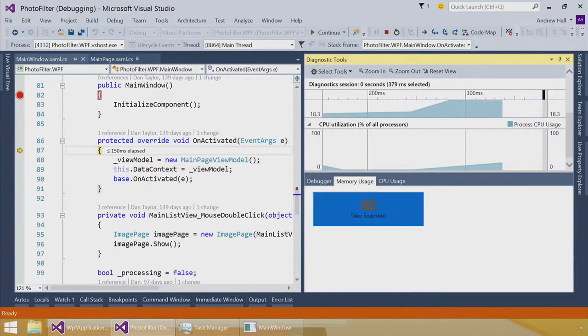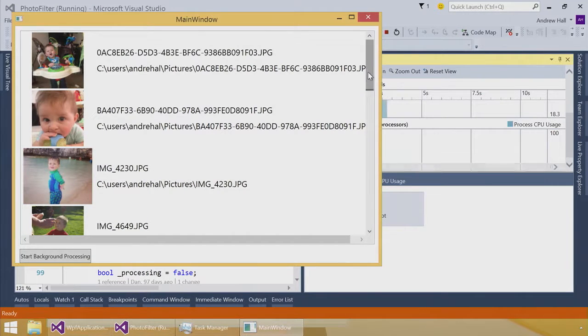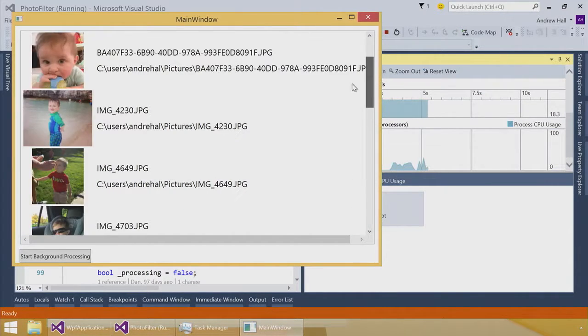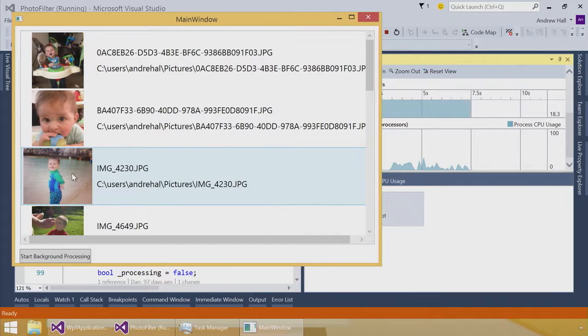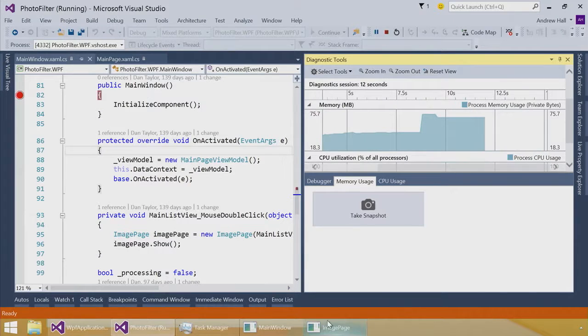The other thing that you can do, and this has been available for a little while, is drill into memory information as well. So let's keep running the app for a minute. It just shows me a bunch of pictures that are in my pictures folder. Yep, those are my kids. Let's say I double click this. It's going to open a new page.